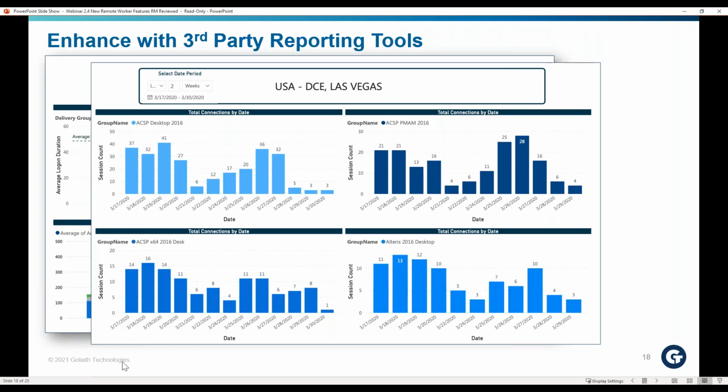So those are a number of the different out-of-the-box reports or the ones that you're able to integrate with third-party tools. Let me show you how to run some of the out-of-the-box reports right from the technology itself.